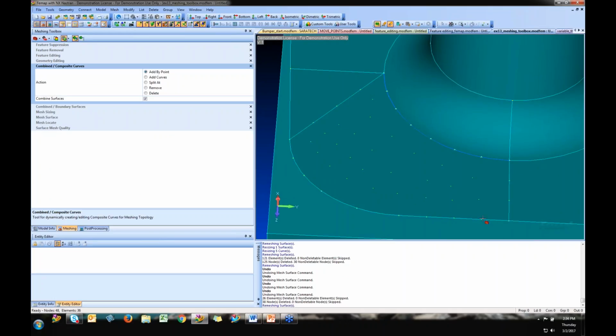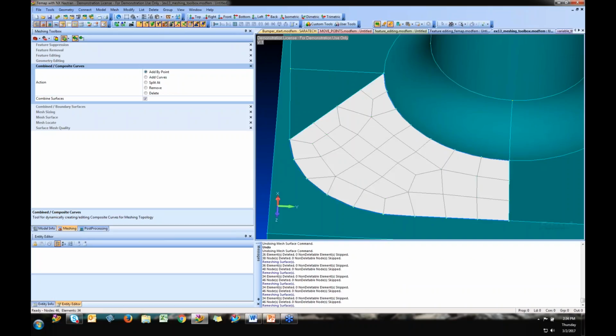Where on this side, it's not one clean curve. So if I continue to do this combine composite curves add by points, and I select these points, and that's all that, now this is one smooth mesh, and now the node doesn't have to be a hard location. So now we got a nice, much more clean mesh in this location.